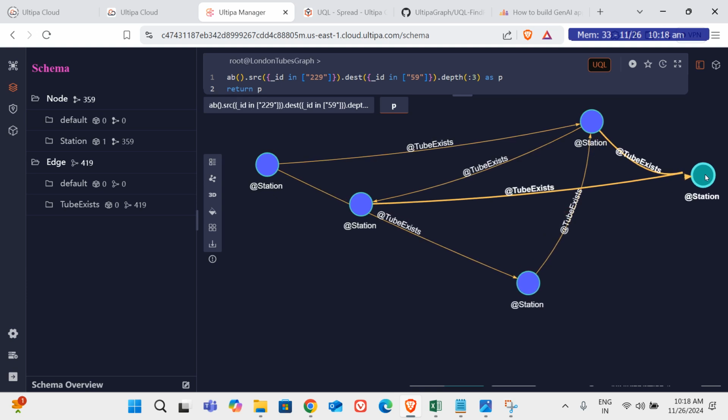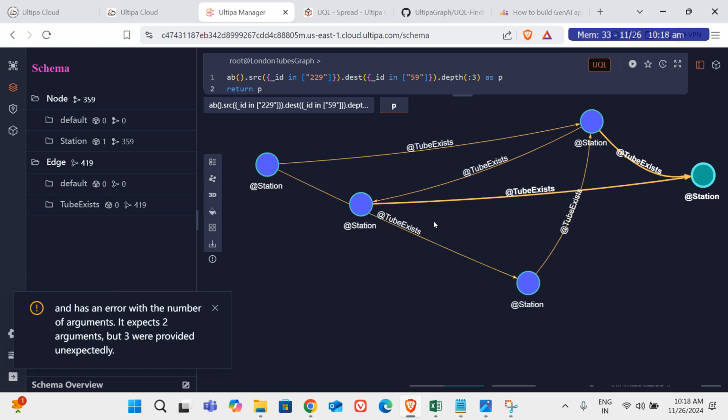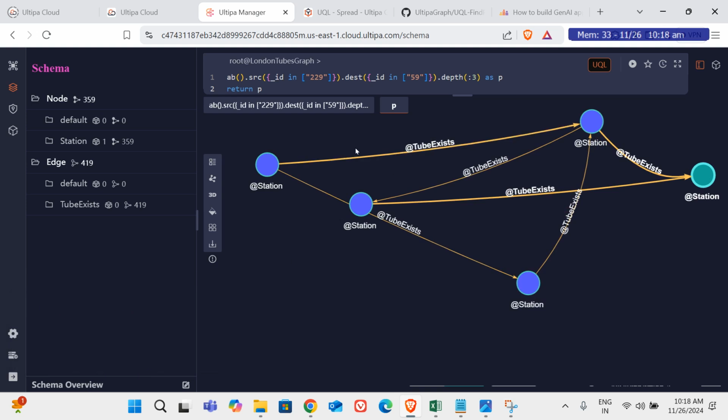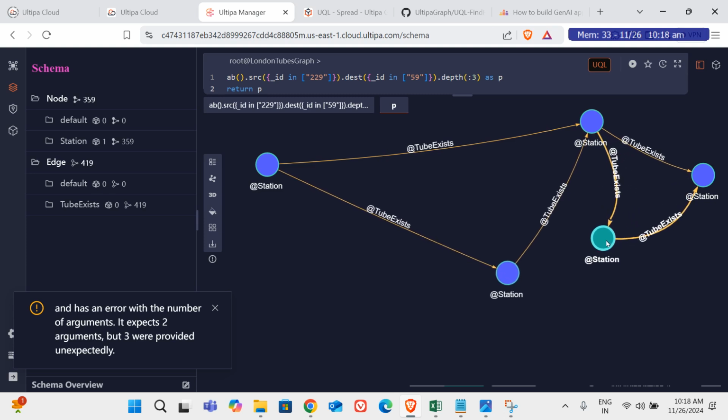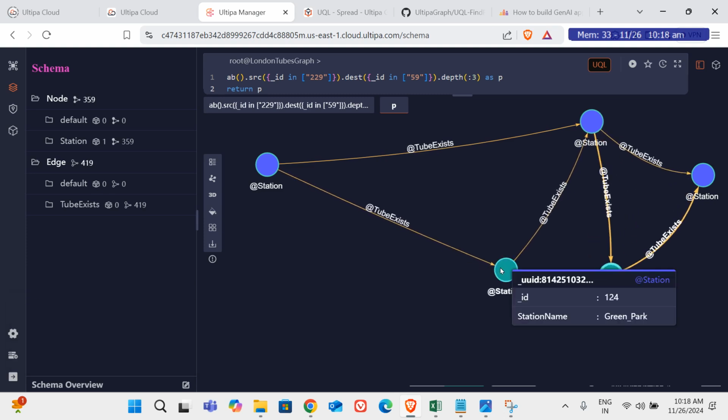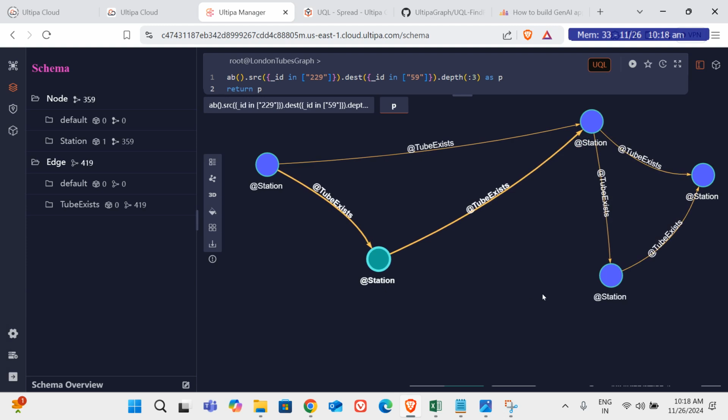So I have two things. Now things become more clear. This is what I need to do. From 2 to 9 I can start. I can go to 236, and from 236 I can go to 59, the destination. There is one path. Then from 2 to 9 I can go to 124.